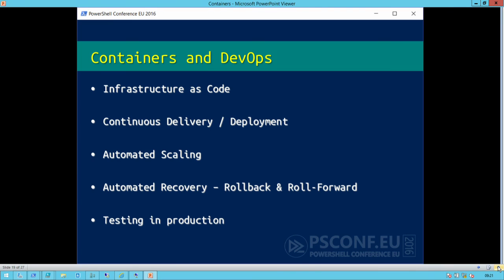Automated recovery, the roll back and roll forward. If you've got a container, you change the application, you've got another container. You've seen how quick it is to stop and start containers. Shut the new one down, bring the old one back up, you're back and running.